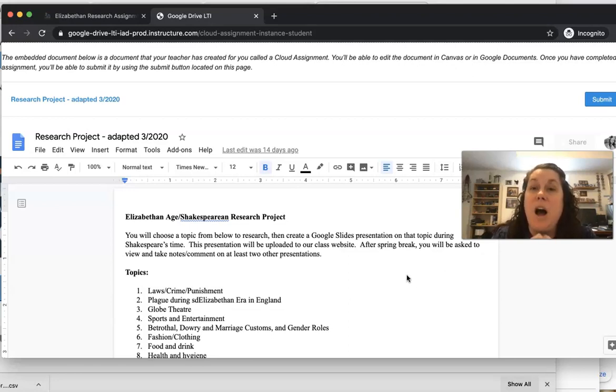But again, if you need to authorize, go ahead and click authorize, put in your username and password for the district, and then you'll be able to access everything you need to.